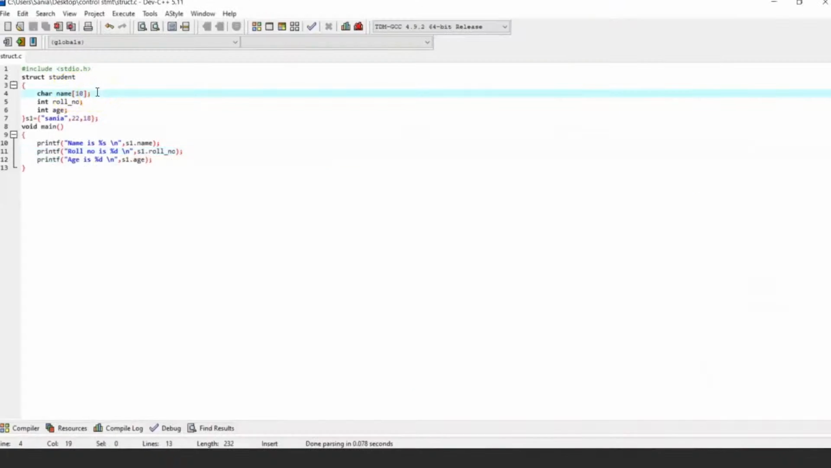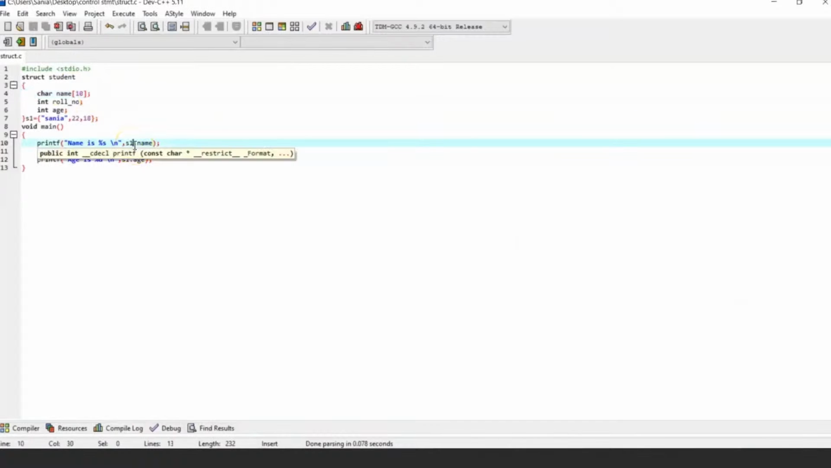As you can see, in this particular program using the structure, we have initialized the variables and are trying to print the values. And by using the dot operator, we are accessing the members of a structure. So now let's run it.